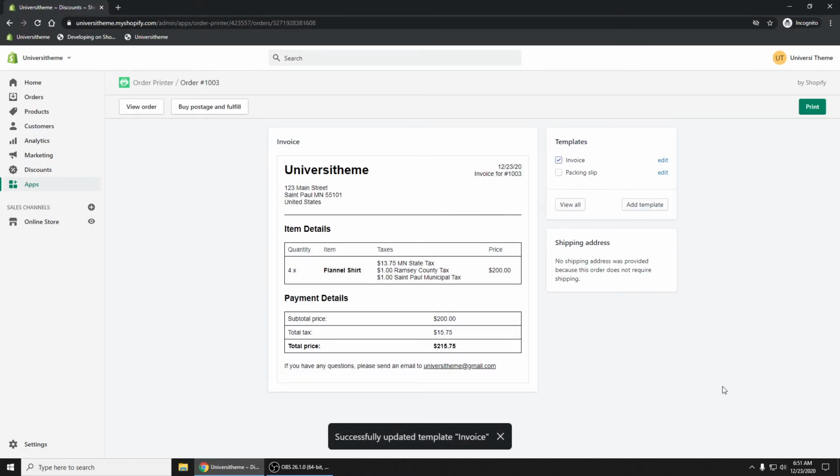Click on Save. Once it refreshes, you will now see that that one line item shows you the total price of all of those products added together. Basically, it's taking your quantity times the price of, in our case here, the flannel shirt, which is $50, giving you a total for that single line item. And that's how you change the price.